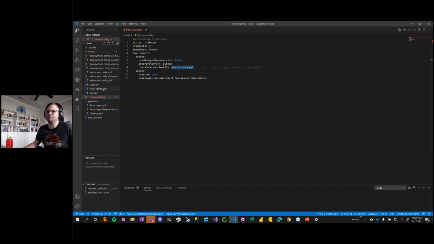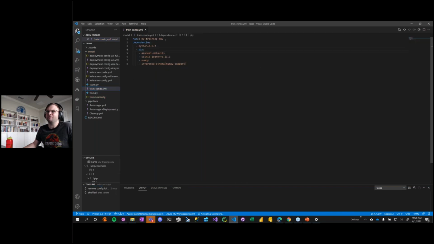If I look at that train Conda file, you can see that I have my training environment set up. I'm using 3.6.2, NumPy, arrays, and scikit-learn, and I'm always dropping in the Azure ML defaults. The Azure ML defaults are the Azure Machine Learning Python SDK that exists in the Azure Machine Learning Service. So you can use those commands as we traverse the different steps inside the Azure Machine Learning Service, right?